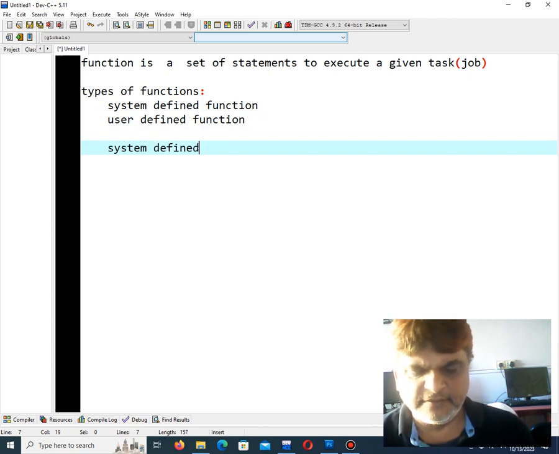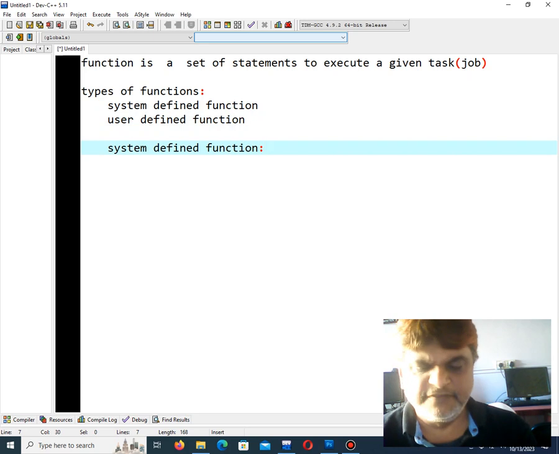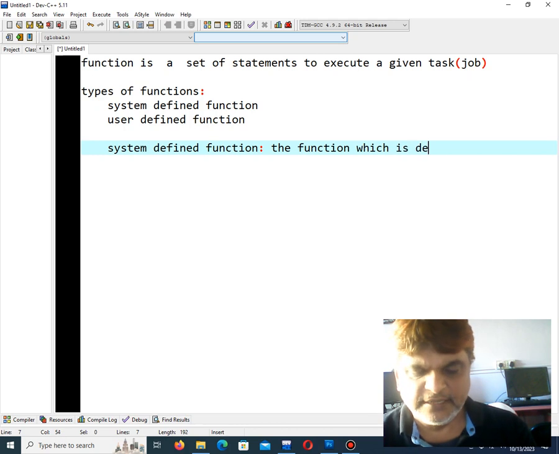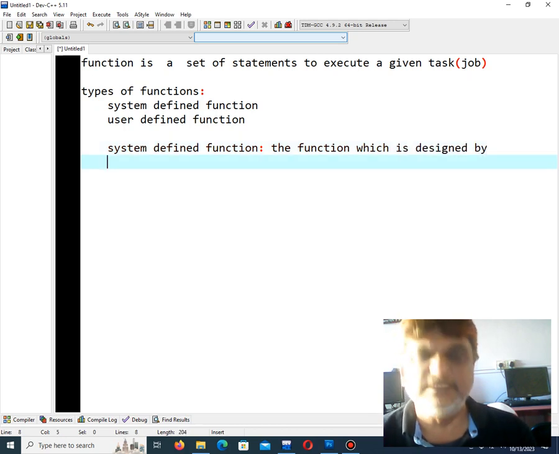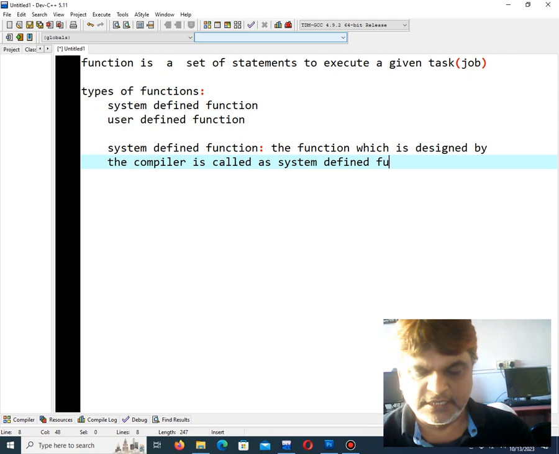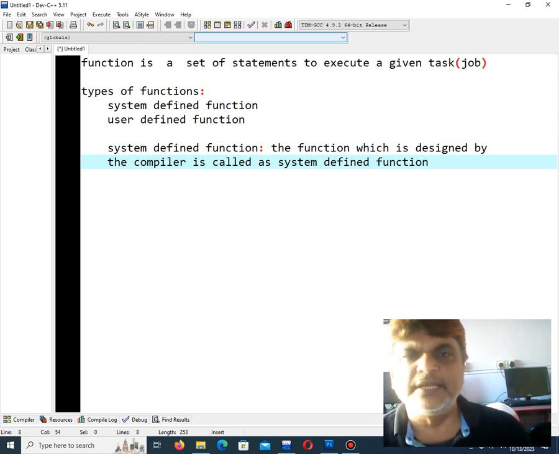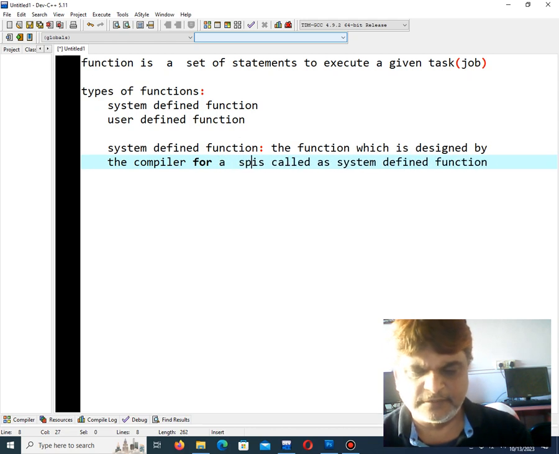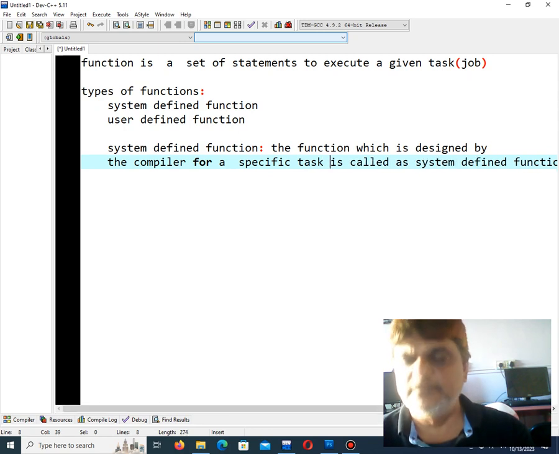System defined function, actually what is it? The function which is designed by the compiler for a specific task is called a system defined function. This is important.